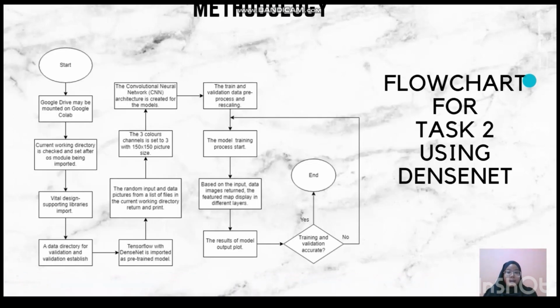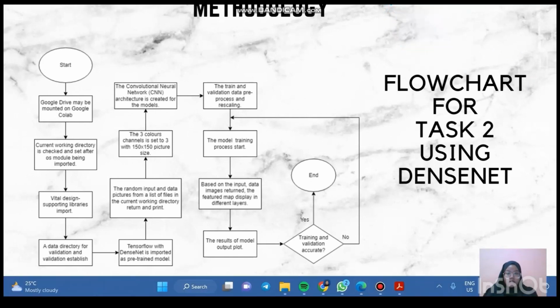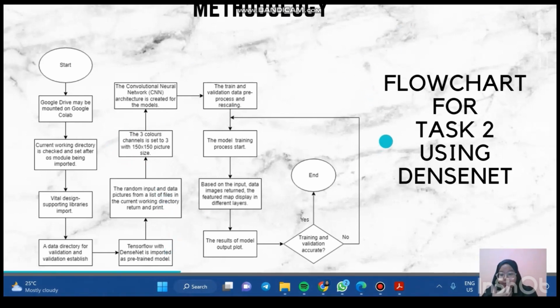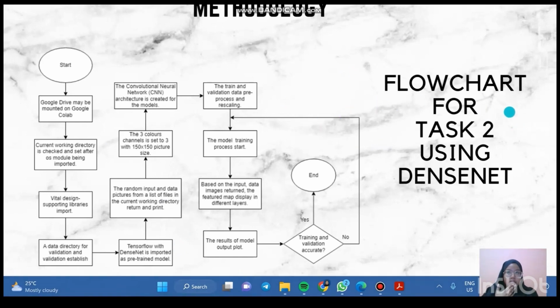So next, this is the flowchart for task 2. As you can see, it's also the same as the previous one, VGG, but the difference is right here. TensorFlow with DenseNet is imported as the pre-trained model. So we will look at the code.